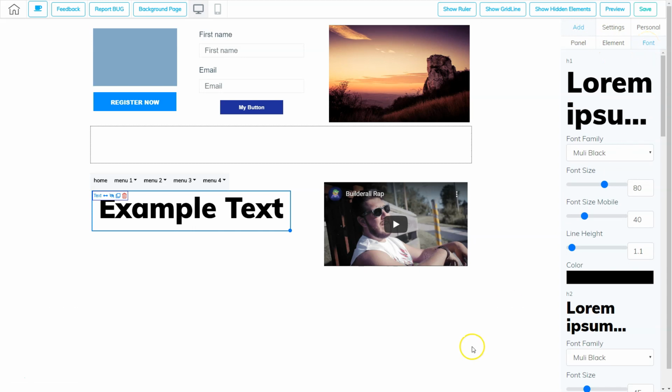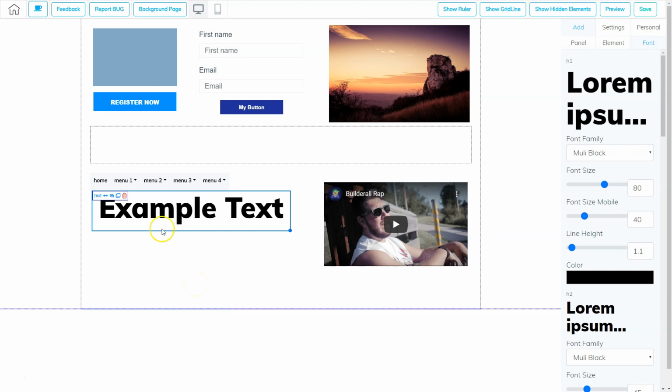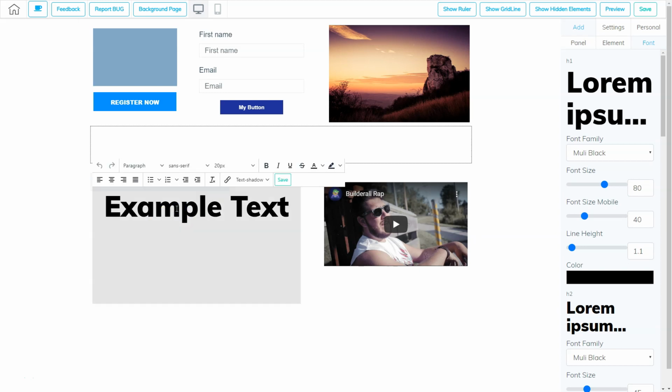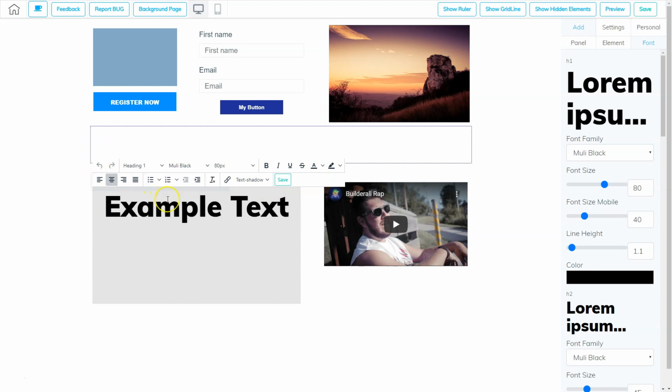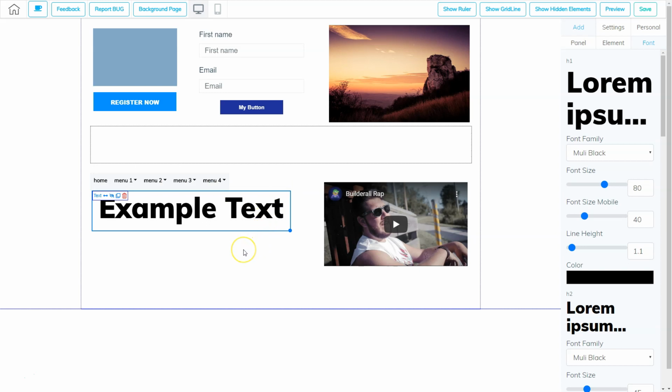But if I only want to change it for this box, I can double click it, and inside this box I get a dynamic toolbar, and I can do many different things to change the text to what I want it to be, and it will only change it in this element box. And then once I'm done, I click save, and then I'm able to edit any other element.